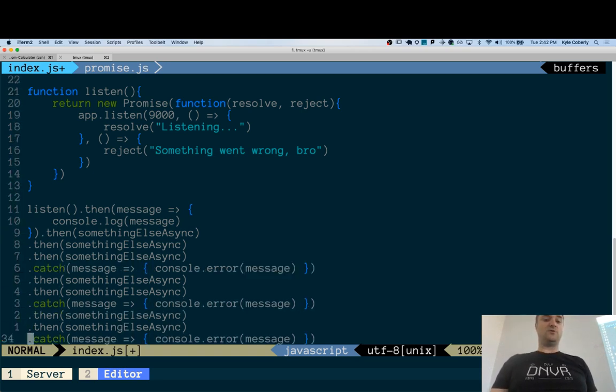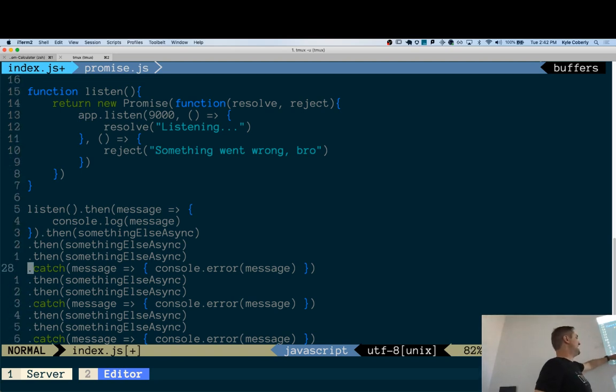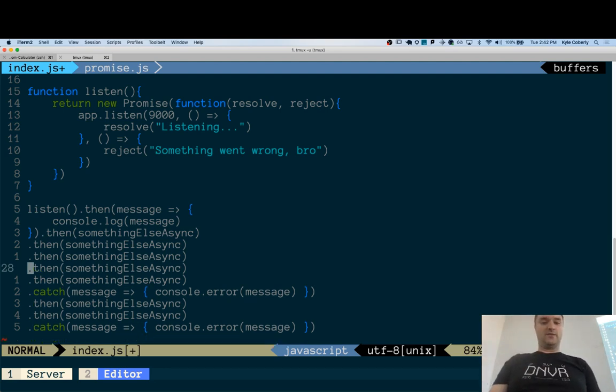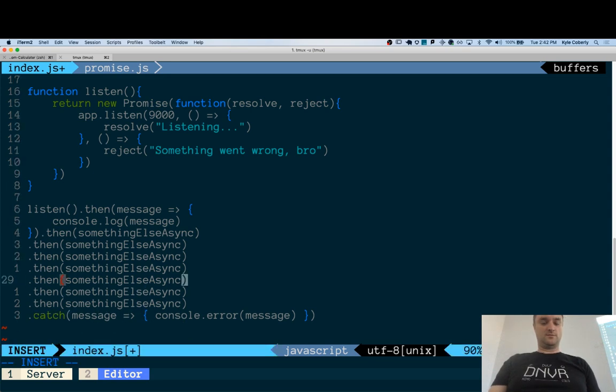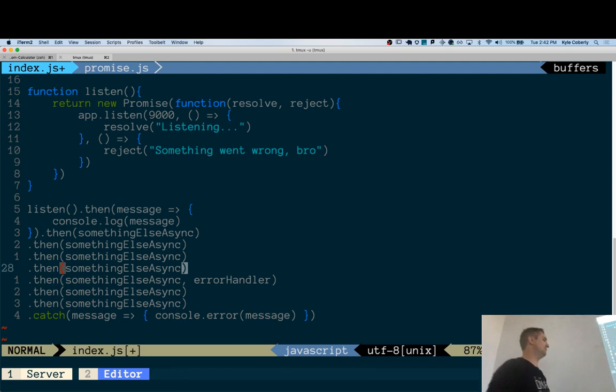You have multiple catches. So this will catch anything that threw an error in here. This will catch anything that threw an error in here. See if you have slightly different cases for each of them. It's pretty cool. Another common way to handle that, you can just pass in a second function definition to .then, and that'll handle the error also.